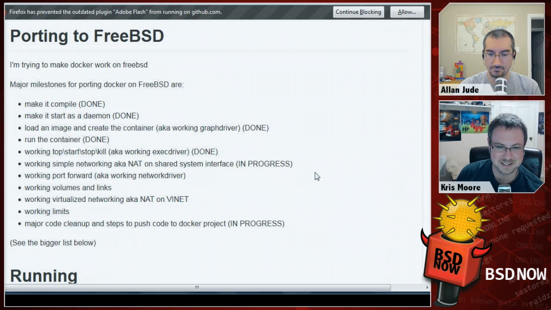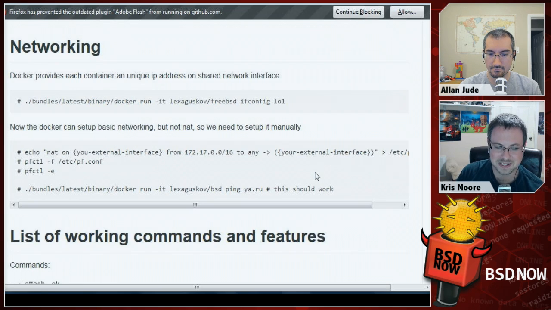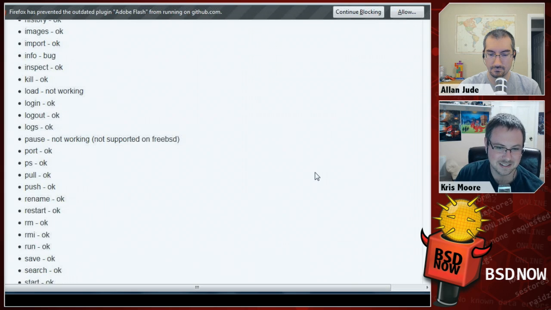But we have some links to some of the details and directions on how you can mess around with it, if you'd like to give it a try, what features work, what doesn't. And we even have a link to a Hacker News discussion on that landing. Looking at the list of subcommands, almost all of them work. Yeah, it's pretty darn close. It actually works pretty well.